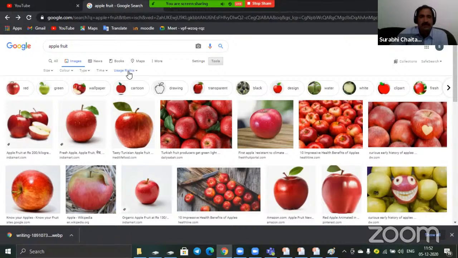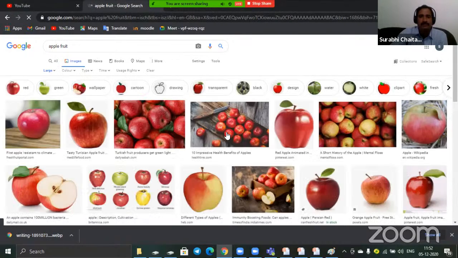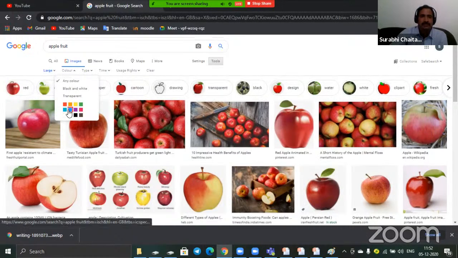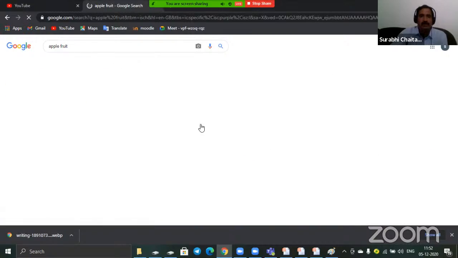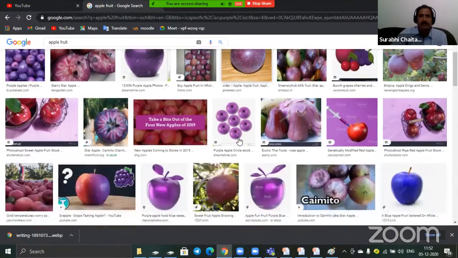Now, usage rights we will see later on. First, I want to see which picture I want to download. The size will be large, since I want to download a larger apple. All large apples only we will get here. For color, I want violet color. Whether it is there, we will see. Now whatever violet apples are there on the internet, I am getting.